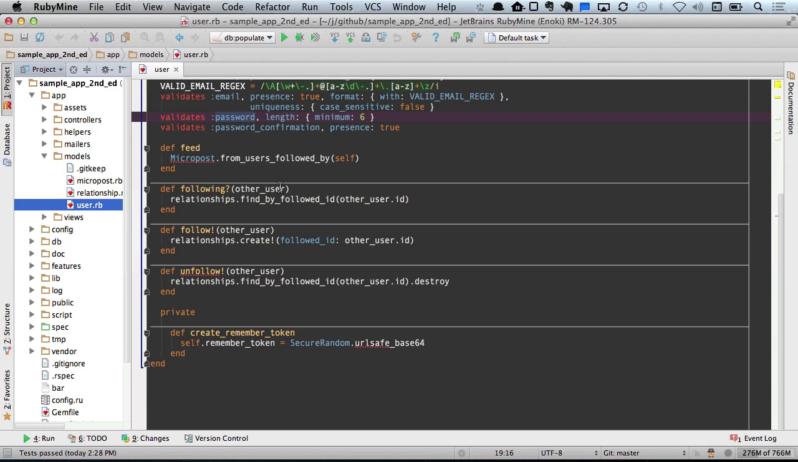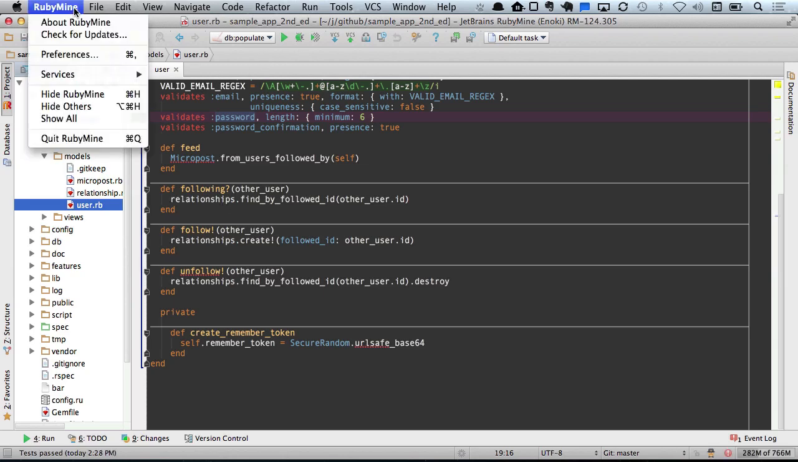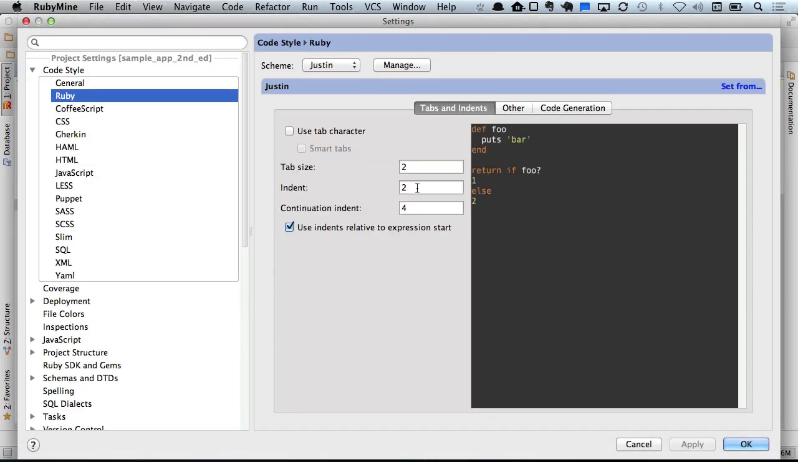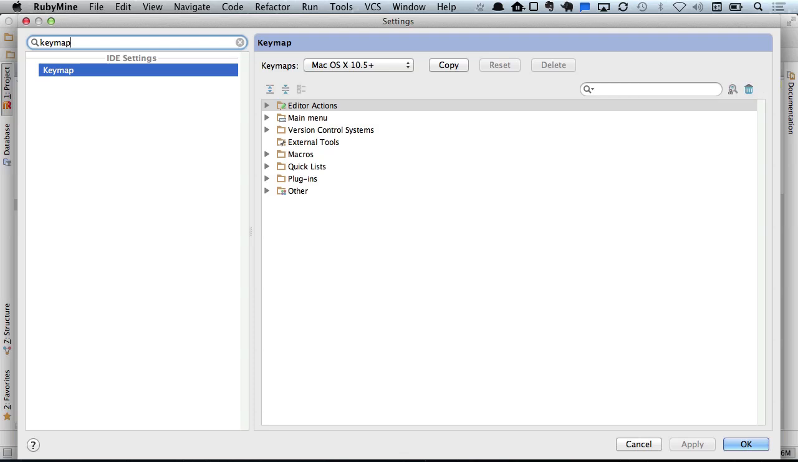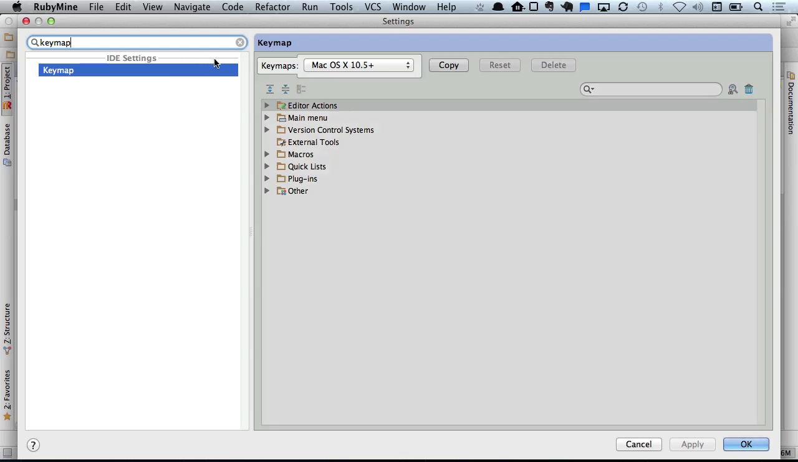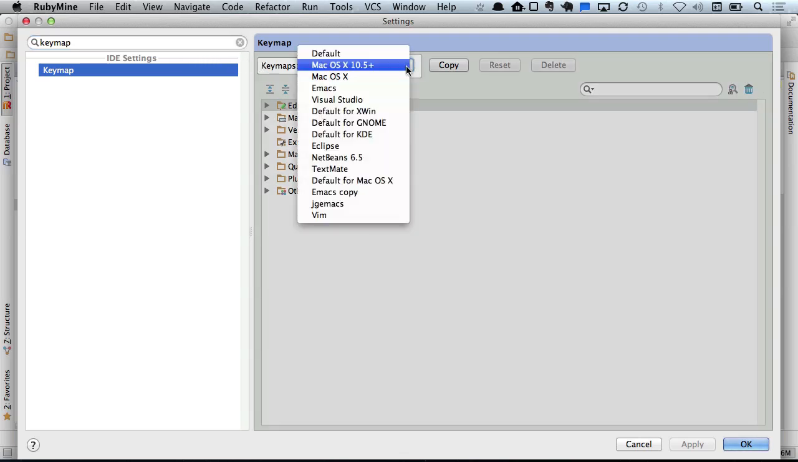First of all, I'm going to go into RubyMine and set a preference. I'm going to go over to key map, and RubyMine offers a lot of different options for your key map. I'm going to use for this presentation the macOS default, which is 10.5 plus. I'm not actually familiar with this key map per se. What I use is Vim. RubyMine has an amazing Vim binding.